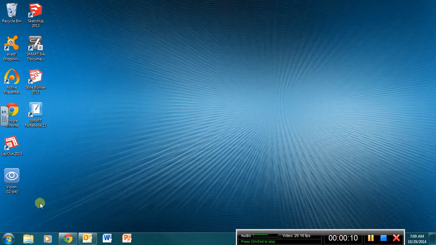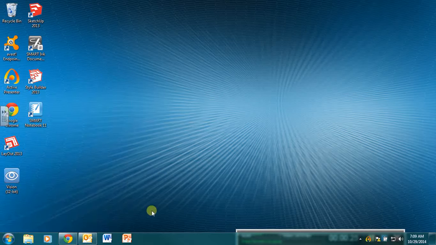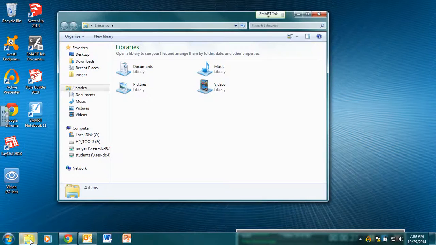There are a few ways to do this, and the easiest is to click on the folder icon down here on the taskbar. This is the taskbar that shows all these icons. You also have the start menu, and you could click on computer and navigate that way, or you could just click on documents here. Like I said, the easiest way though is just a single click on this folder icon, and it shows your libraries.